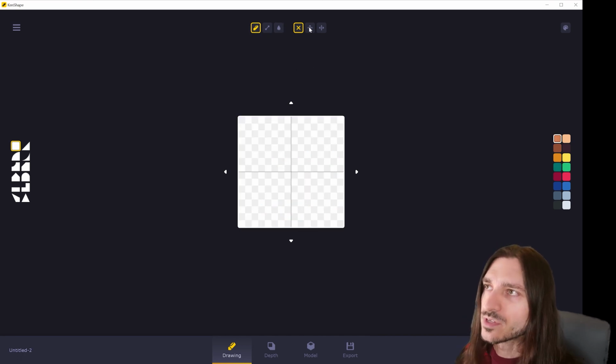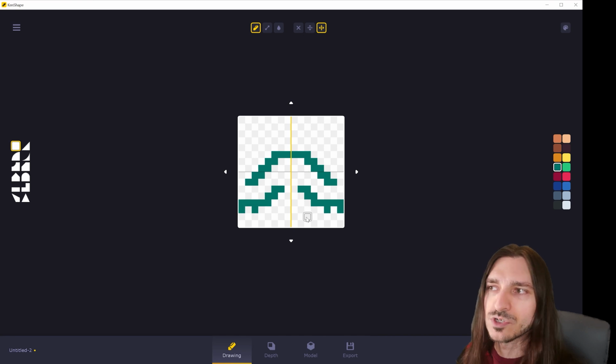Reverting back to pencil, we have a couple other options up here. We have horizontal mirror and vertical mirror. So if you choose vertical mirror and you draw on the right side of the canvas, the left side will draw at the same time. You draw on the left side, the right side will draw at the same time.